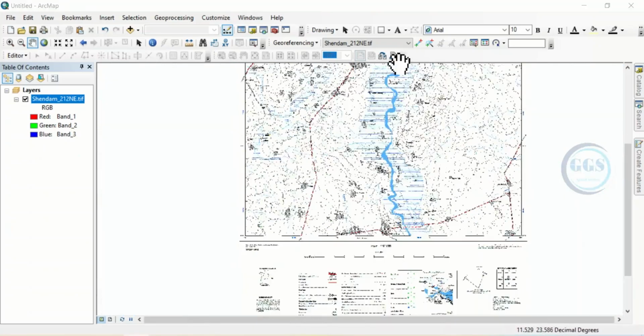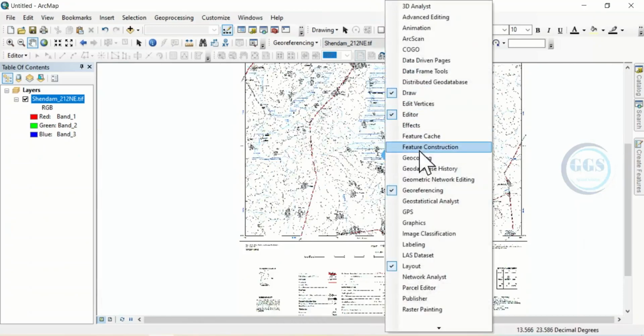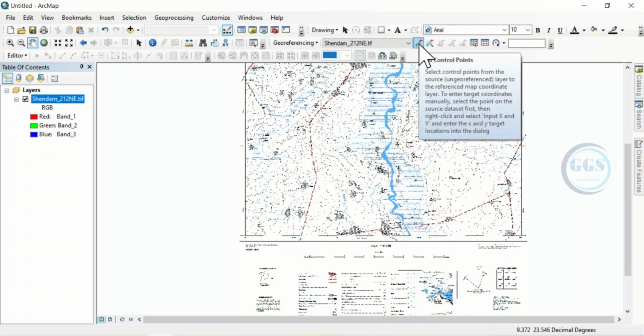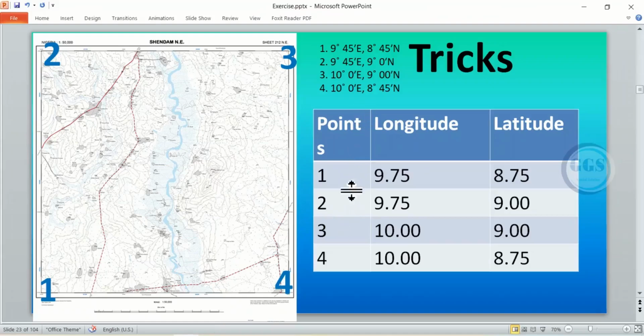To georeference the map, make sure that your georeferencing tool is enabled. Otherwise, right-click here, come to Georeferencing and check it. To start georeferencing, take this icon to add ground control points. Recall the coordinates of our ground control points, which are these.